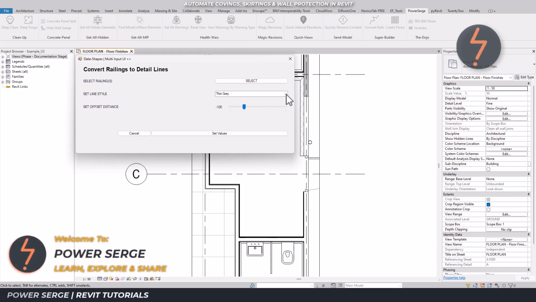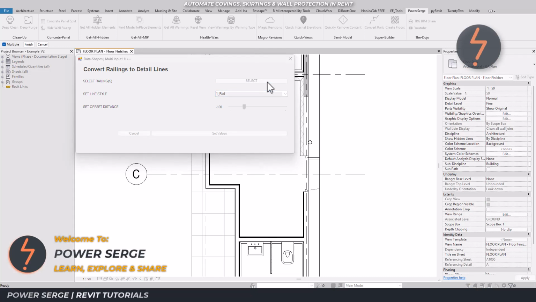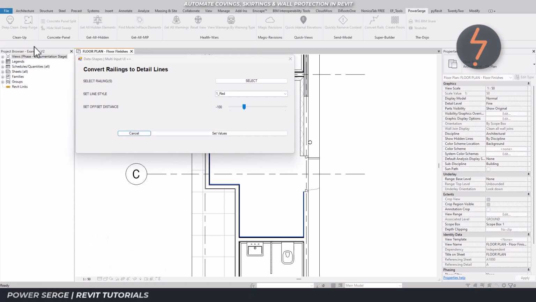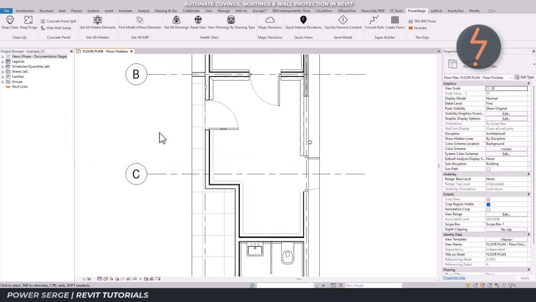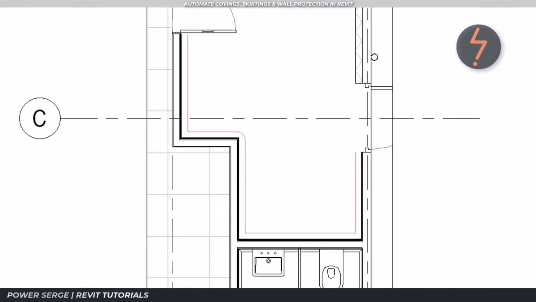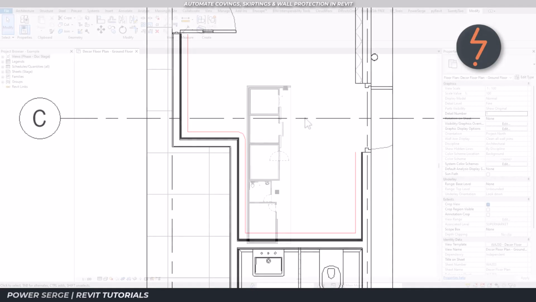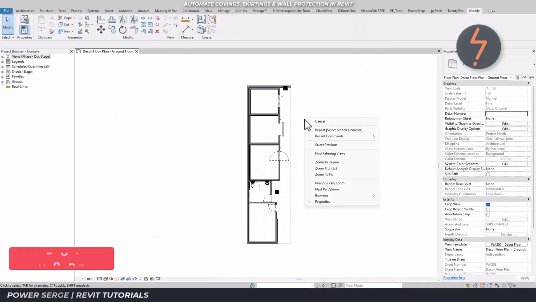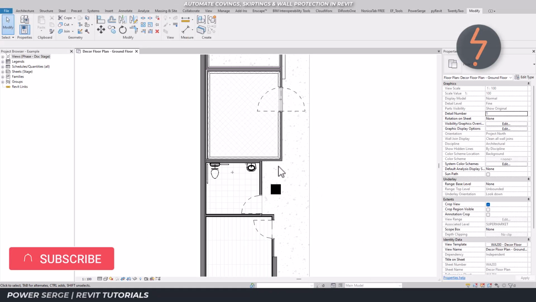Welcome to Power Search. In this video, I'll demonstrate how to convert railing sketch paths into detail lines, useful when documenting skirtings, covings, and wall protections. On screen, a portion of a floor finishes plan is visible.